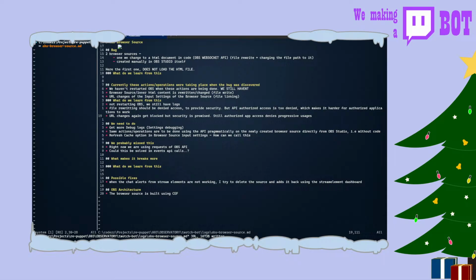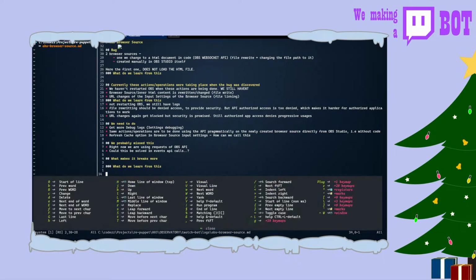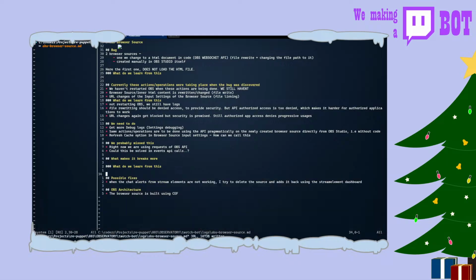So I figured out the problem, and I guess it wasn't the problem with the OBS, but how I was saving it. I used to have a way to do this.